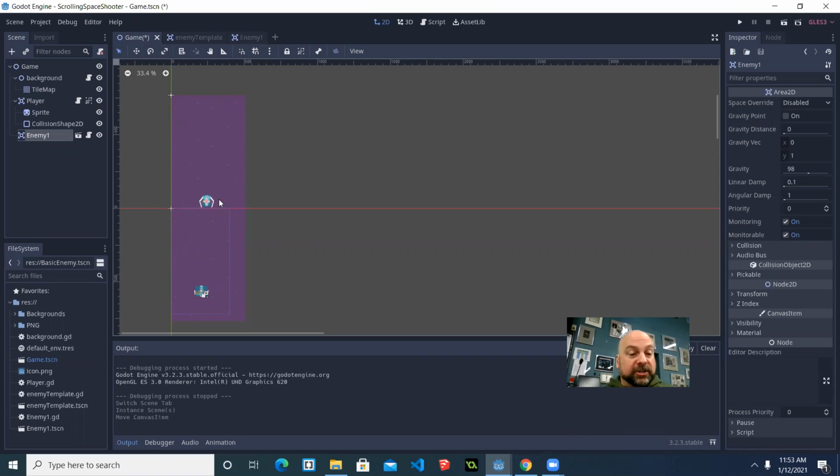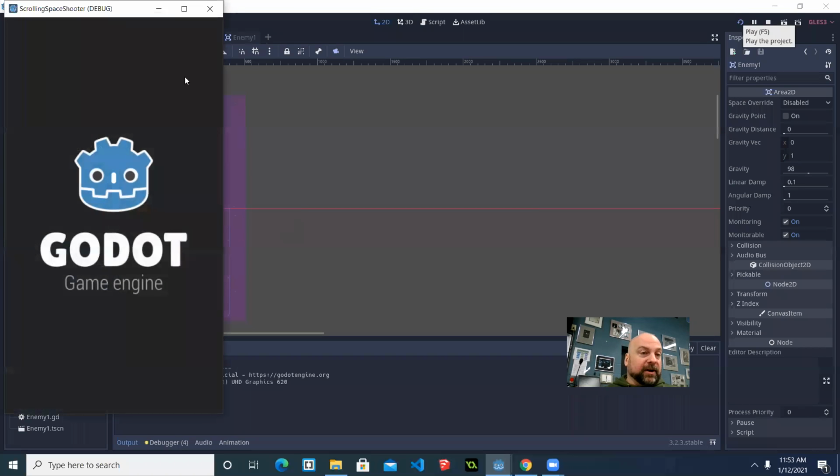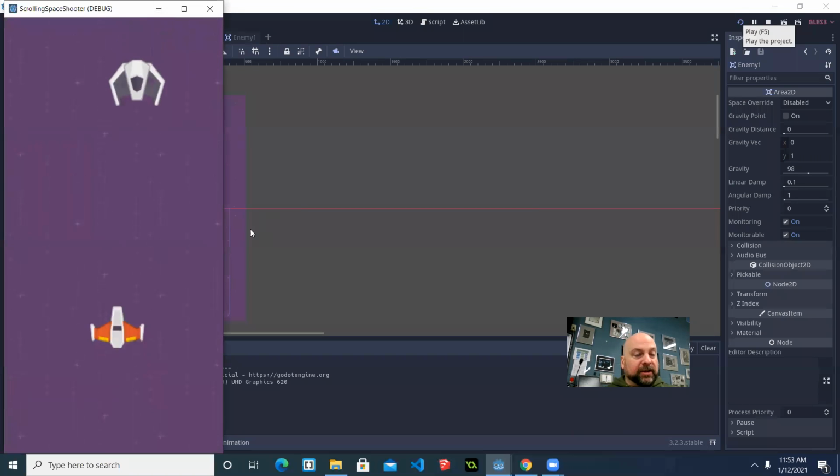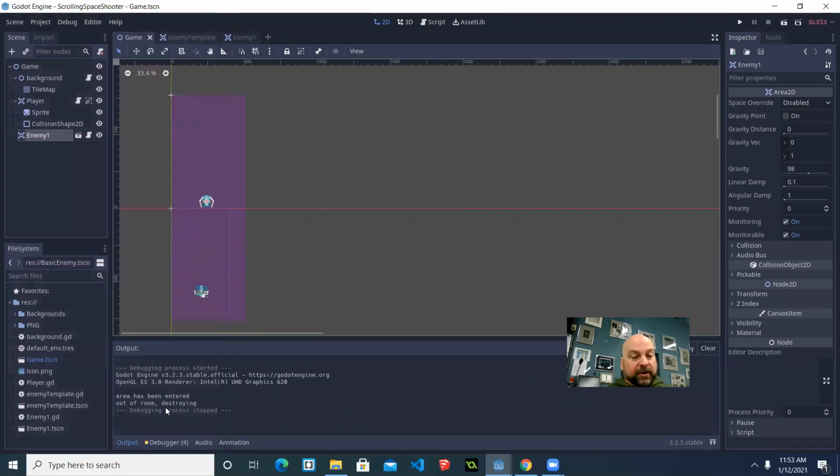So there's 2 things I want to see. I want to see if it will detect collision with the player by printing "area has been entered." And I also want to see that it will destroy itself when it gets to the bottom of the room. So now instead of running just the enemy scene, I want to run the entire game. And let's see if all those connections are working properly. And so we have a collision and we have the object leaving the screen, and let's see if it printed both of those things. "Area has been entered" and "out of room destroying," all are working.